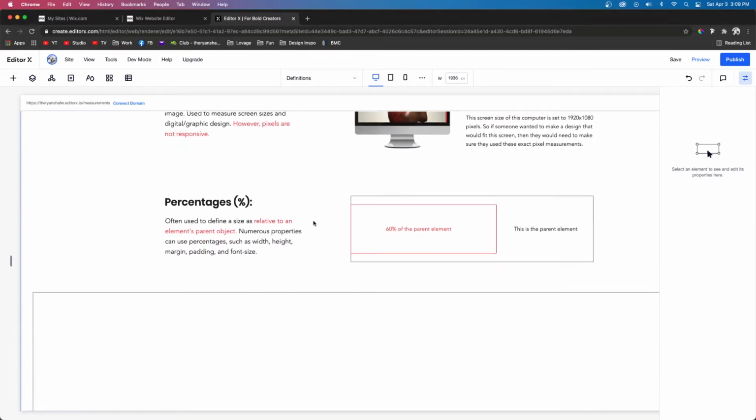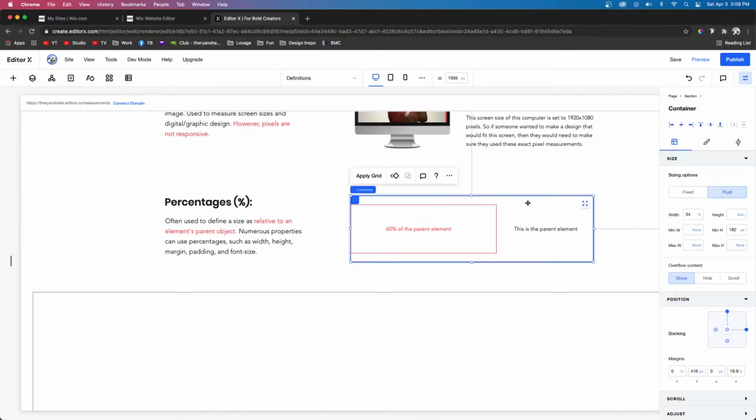Percentages define a size of something that is relative to its parent object. For example, if we look over here to the right, let's say this container is the parent object, and then this container inside of it is the child. If we set this to 60%, it's only going to be 60% of its parent. So as you can see, this one is only 60% width of this parent object.